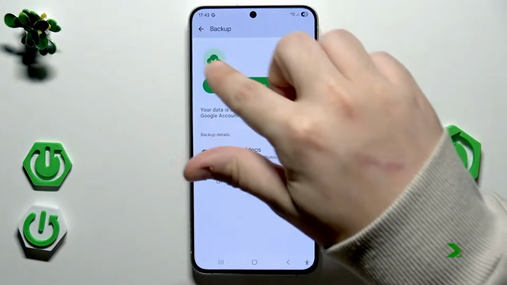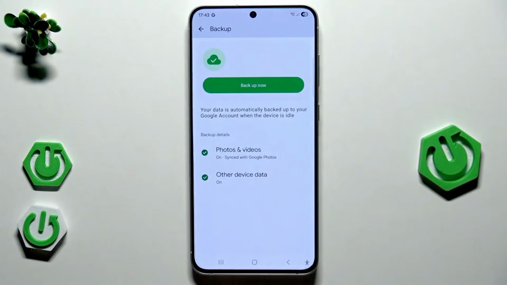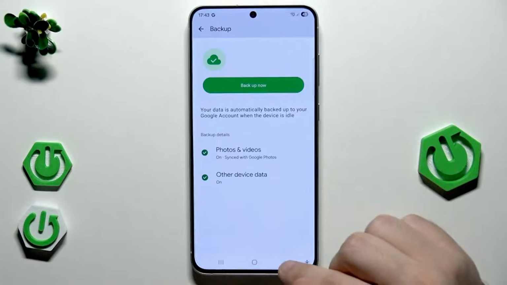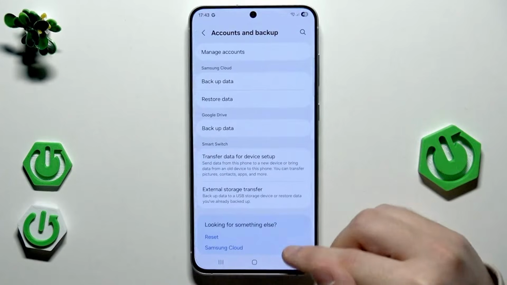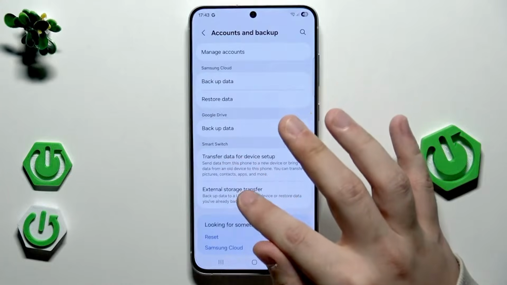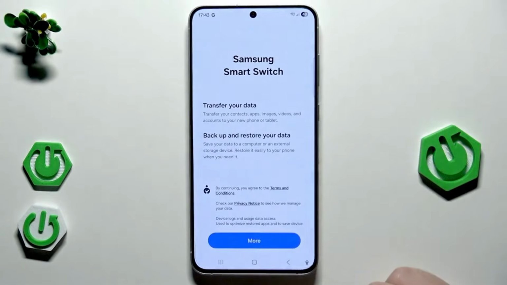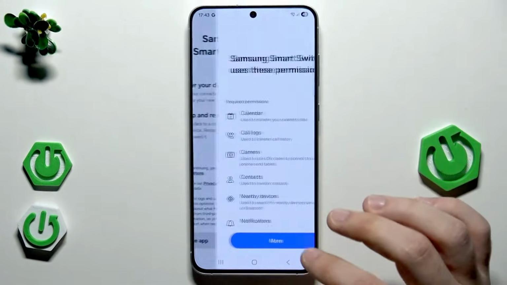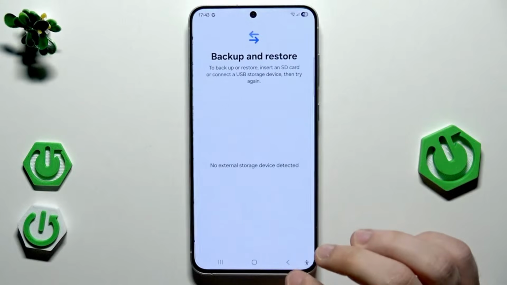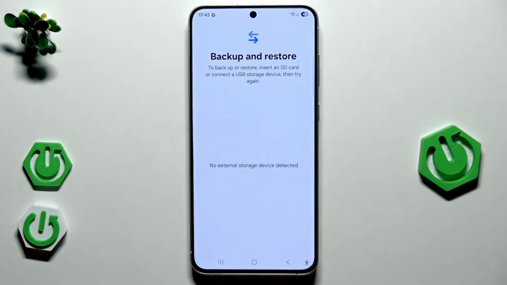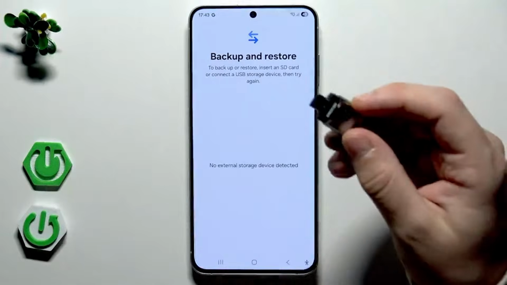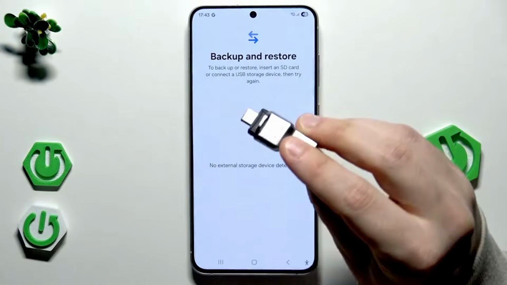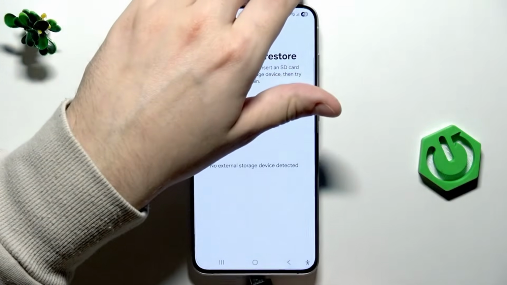Alright, when the circle disappears, it means that our backup has been successfully created. That was the second method. Now let's go back. And now let's go into the external storage transfer. Now scroll down, click on continue, click on more and allow. And now we need to insert our SD card or an USB storage device. In my case, I will use the USB, so I'll plug it in.